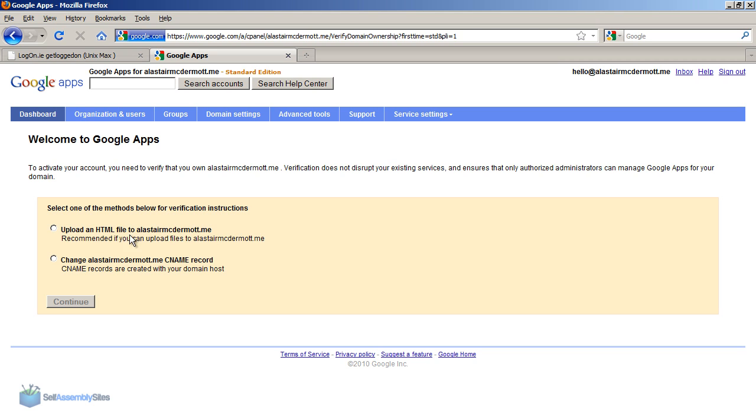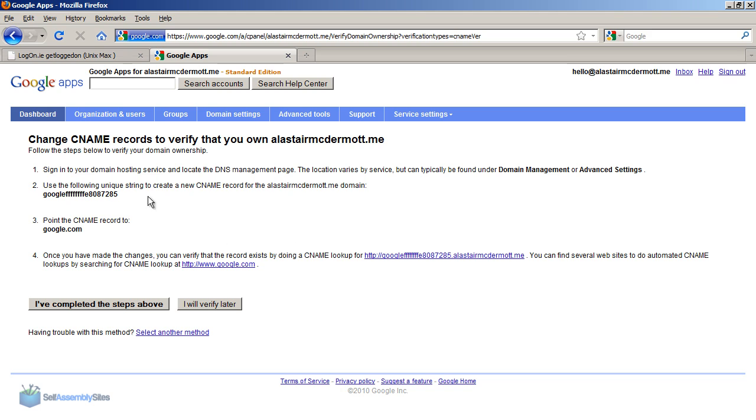I already showed you uploading the HTML file, so this time I'm going to change the CNAME record. So click continue. Use the following unique string to create a new CNAME and point the CNAME to google.com.